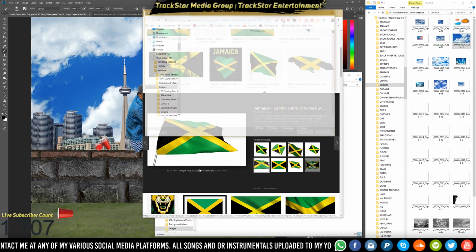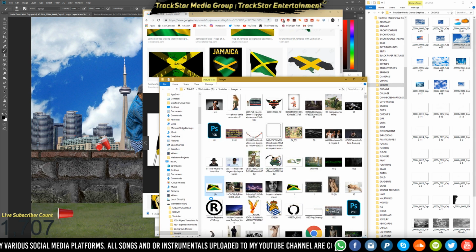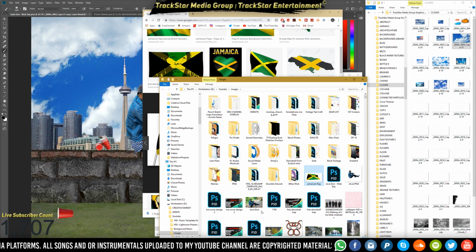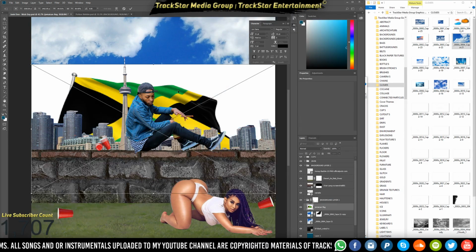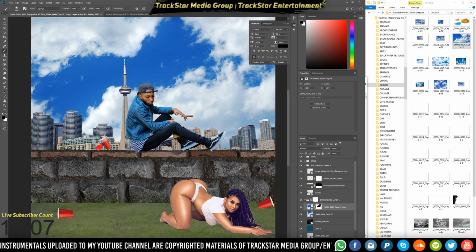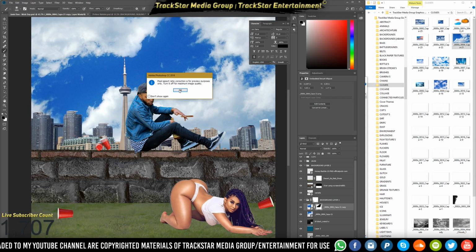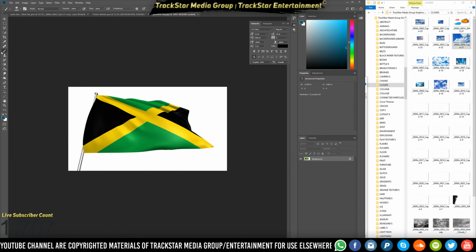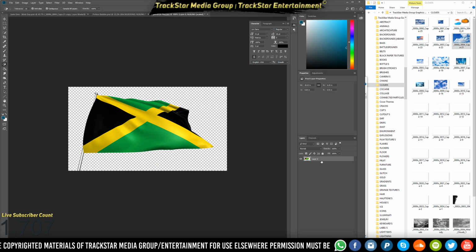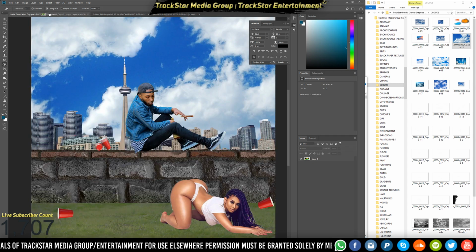So let's save this. Let's go into the folder. I'll rename it to Jamaican flag, that way it's easy to find later. I'll give it its own document so we can take out the white from around it. Alright, so let's get the magic eraser, click, and that takes care of that. And let's rasterize this. Alright, that's already done, and let's drag it across.